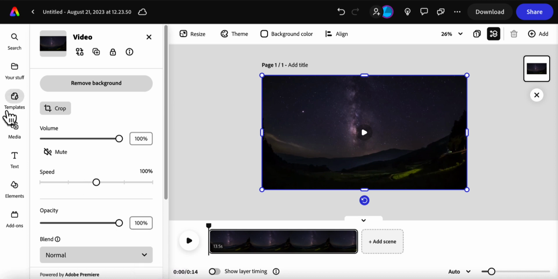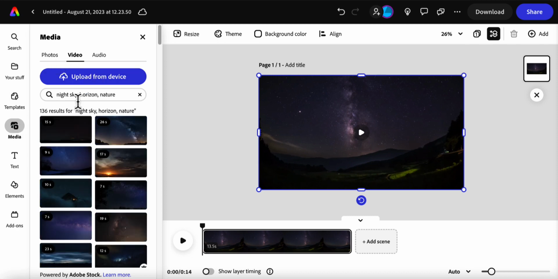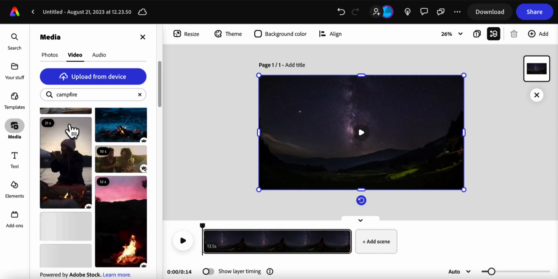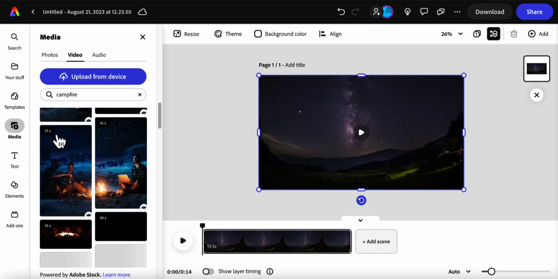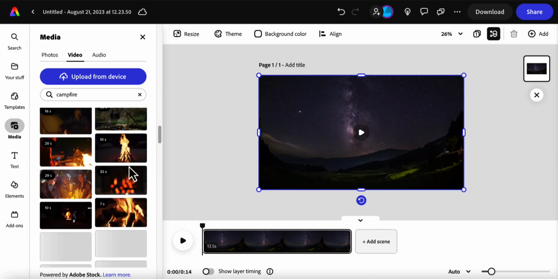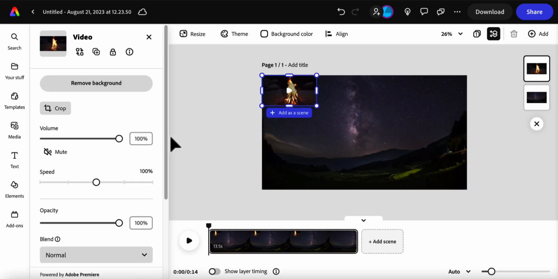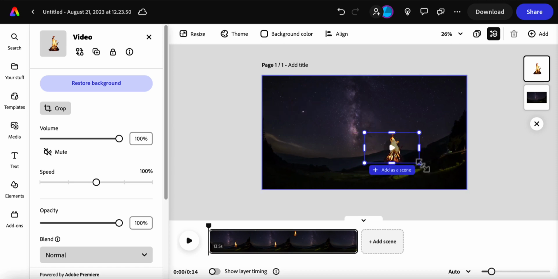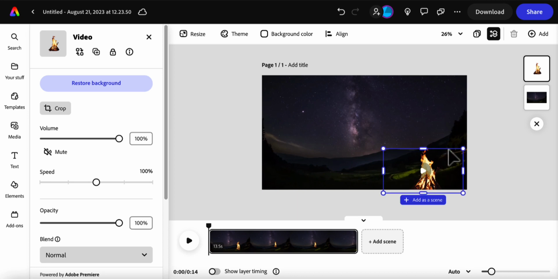Now I want to layer a second video on there to make that campfire effect. So again, I'm going to go back and click Media, and this time I'm going to search for campfire, scrolling through until I find one that I feel is going to match mine. And I want to actually remove the background on this video. So I clicked Remove Background, and now I'm dragging and resizing the fire to where I want it to be. And then I always like to do a little test play, to make sure it looks how I want it to be.